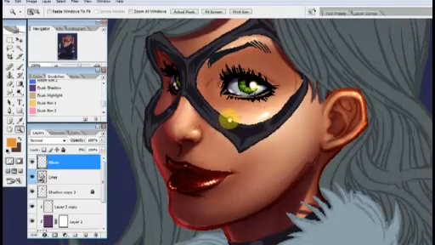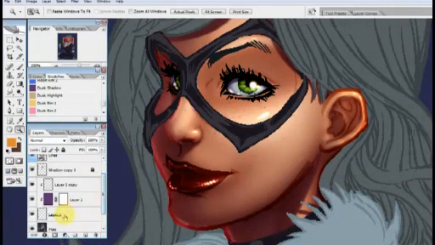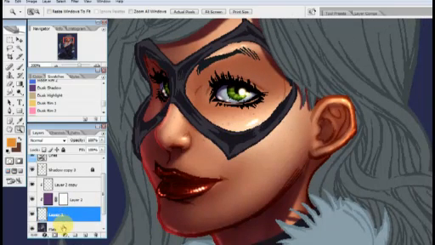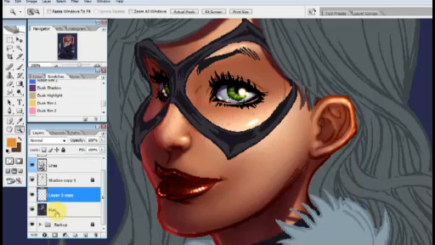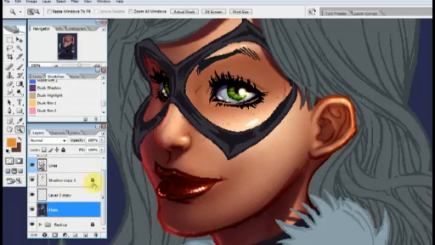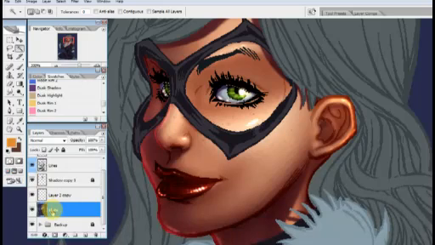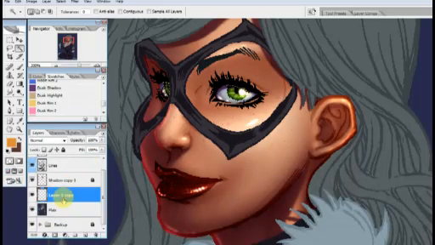What you can do later on with the eyes is you can just go into your flats, and if you, for example, let's merge all these together. So that's the finished eyes right there. You can always access your flats layer, select something like the pupils, and go into your eyes.